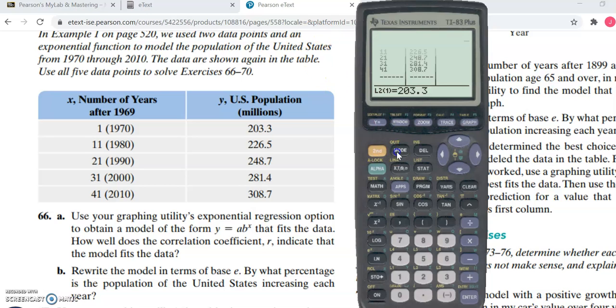So now exit out of here. You are going to go to your stat menu again, but now you're going to go over to calc and you are going to go down and you are looking for the one called exponential regression. So you can see it's 0 or 10 on mine. Might be slightly different on yours, but you want the one that says exponential regression, okay?